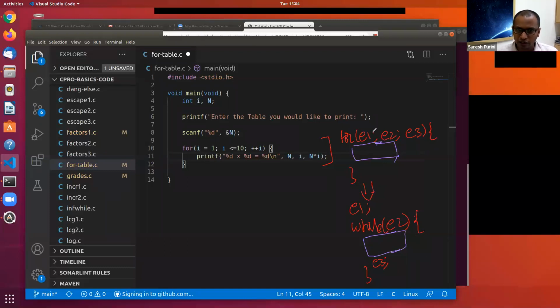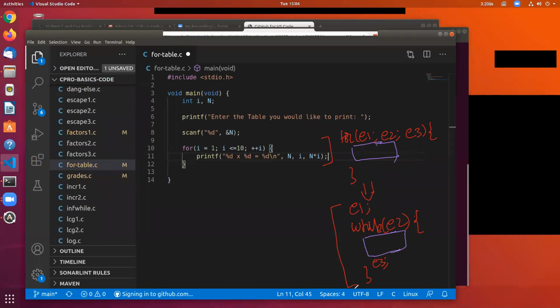You know how the semantics of a while loop works, right? If you want to understand the semantics of the for loop in terms of a while loop, this is how it looks. Does it make sense? Yes, sir, I understand.